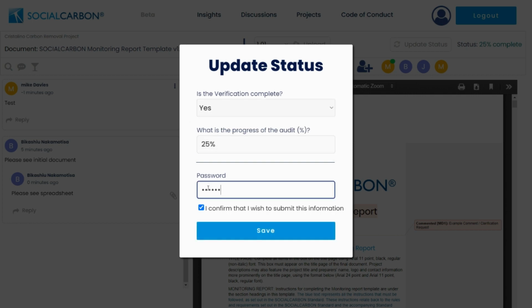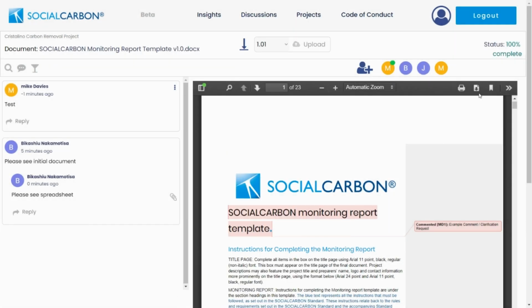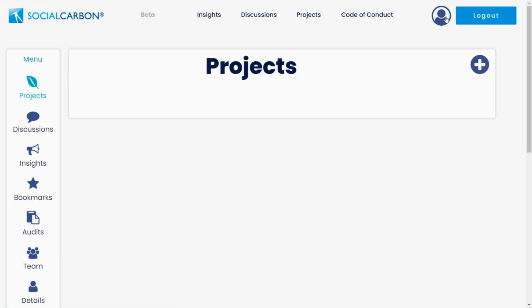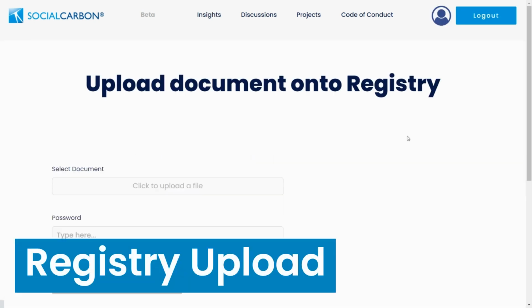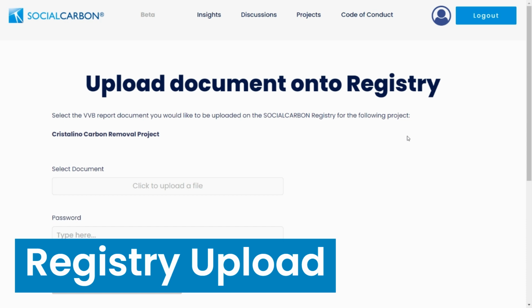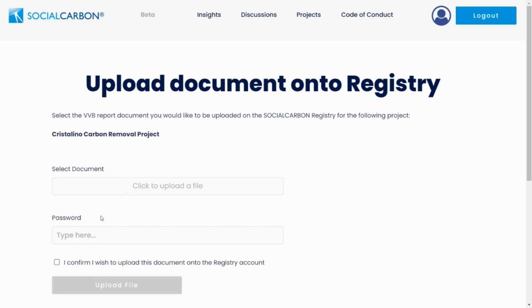So again, you're going to put in your password. The progress does automatically go to 100%, even if you don't put it in here. And we can now see it is 100% complete. If we go back to our dashboard now and go to the audit section, we can see our completed verification here. And now we have the option to upload our final verification report in this case. So we can select the document, put in our password and confirm, and then that will upload that verification report in PDF format directly to the registry.